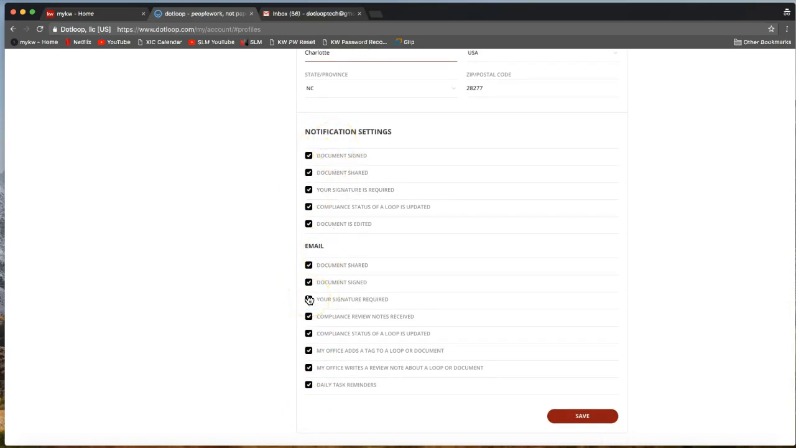Go ahead and leave them all checked, but if you ever notice down the road that you're getting inundated with too many email notifications from Dotloop, you can come in here and uncheck any that you don't want to be notified of. Obviously, these are really important things to be notified of, such as when a document has been signed by your client, or when your signature is required, or when your office is compliance on a loop. So typically we'll want to leave all these checked, but you can toggle that at the bottom here.